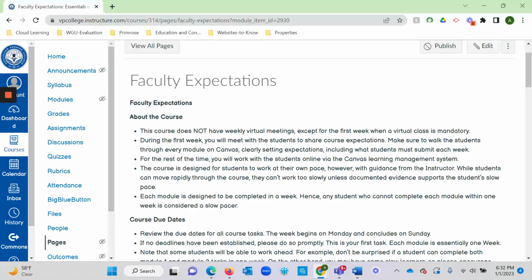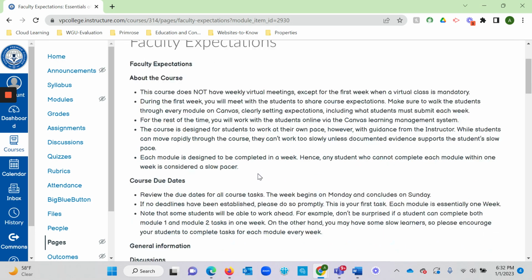For the rest of the time, you're going to work with the students online via this Canvas LMS. The course is designed for students to work at their own pace, but with guidance from you as the instructor. Again, while students can move rapidly through the course, they can't work too slowly because we want them to be able to complete each module at least in a week.